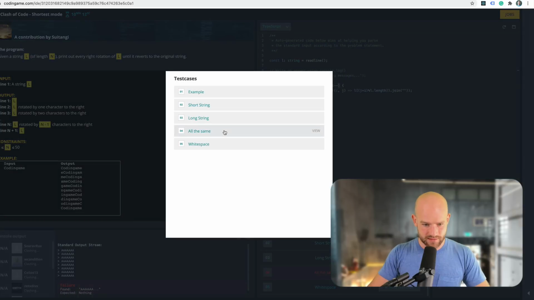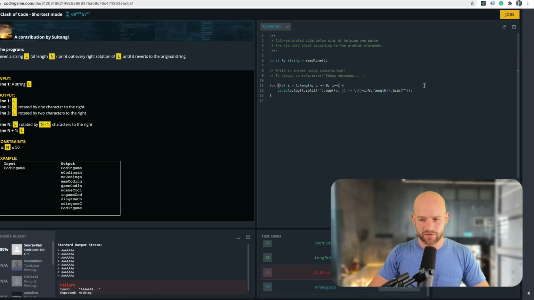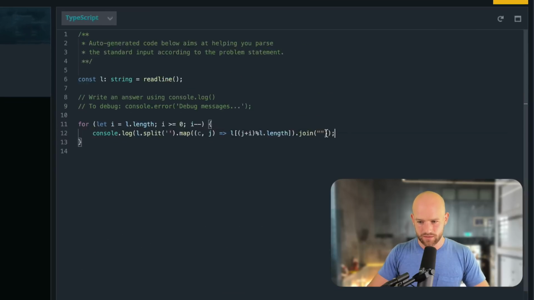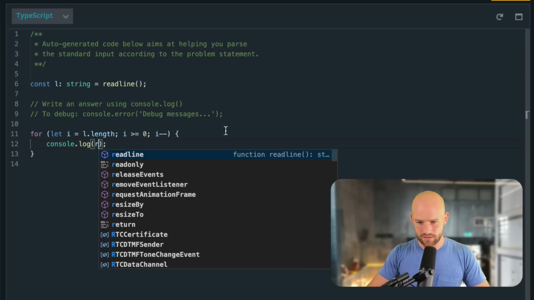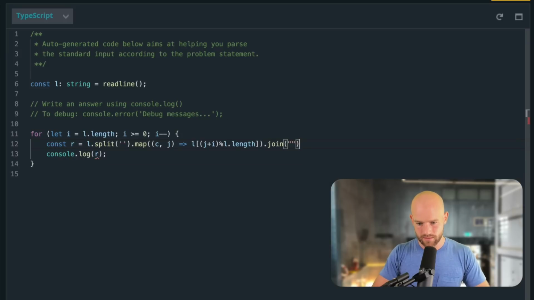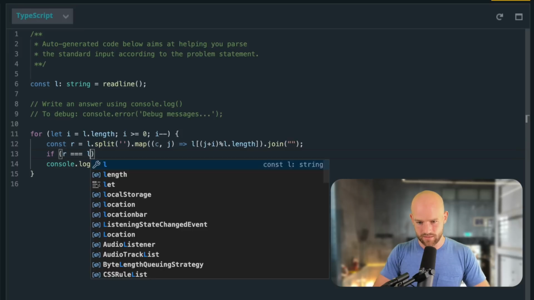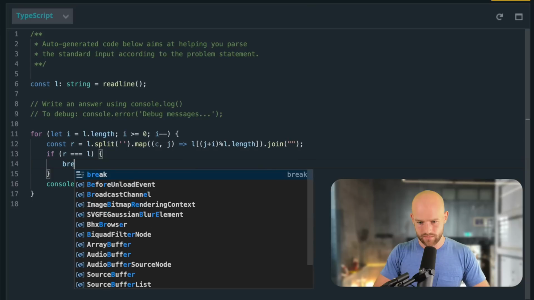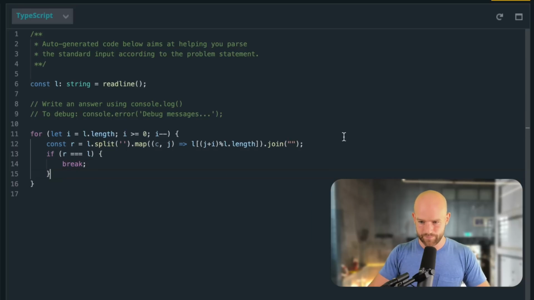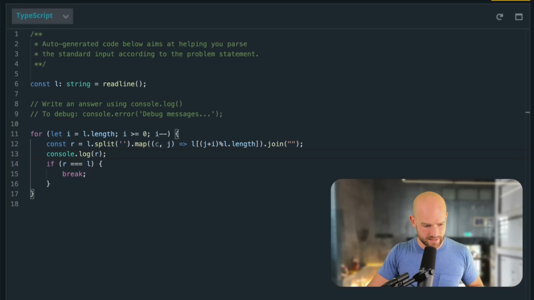How is it written that it's supposed to be? How does that make sense? Until it reverts to the original string. Okay. So here we need to do result. If result equals L, we break. And now I think this should be working, and now we have to make it shorter.